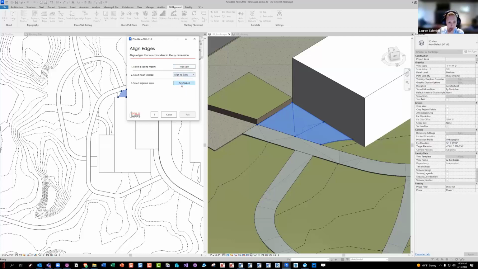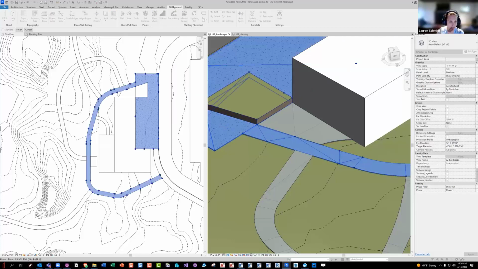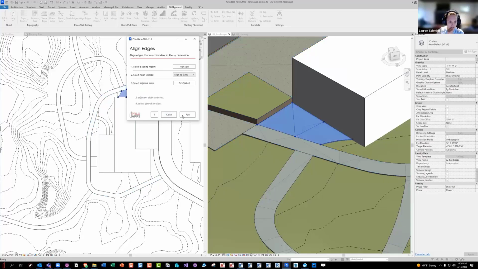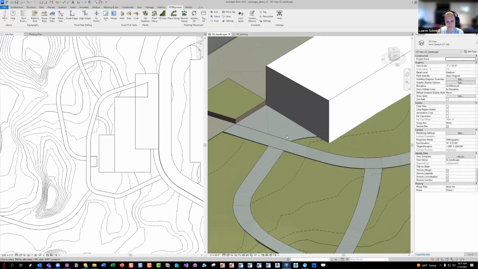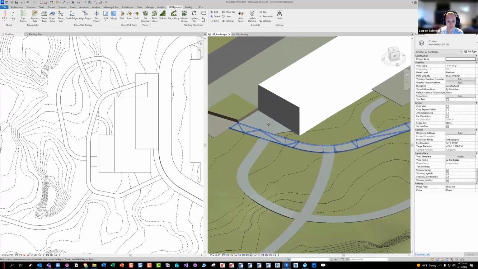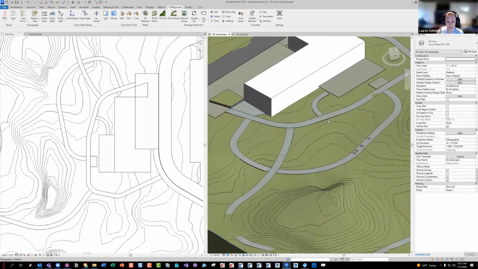Let's see, I'm going to pick these slabs to align that one to. And then you'll see it tells you it found 2 adjacent slabs, it found 4 points, and it's going to bring these 4 points up along the edge. So now it's all happily in plane. There we go. All right.